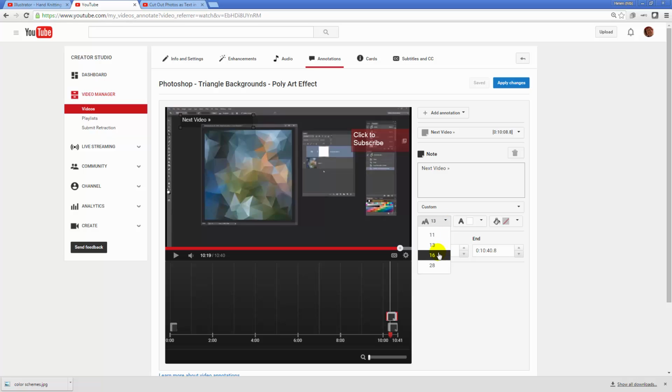I'm going to make this again 16 points, it's up here. I want it to be black, so I'm going to just select black filled. I'm just going to size it and move it over here and just size it in so it's the same size as the click to subscribe button. Now you can't size them exactly because there's no sort of snap to grid effect here, but just go for as close as you can get.